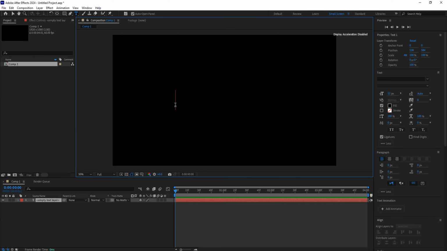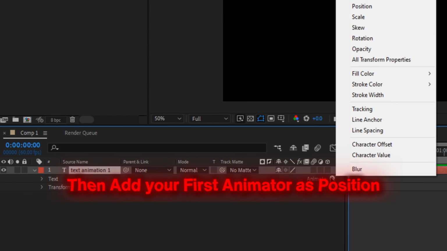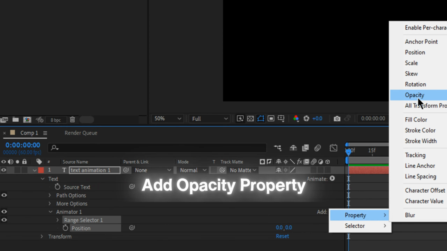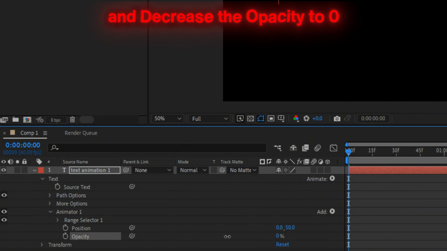Let's start creating the animations. This is our first text animation. Add your text. Click on this arrow. Then add your first animator as position. Add opacity property. Then increase the Y value by 50. And decrease the opacity to 0.